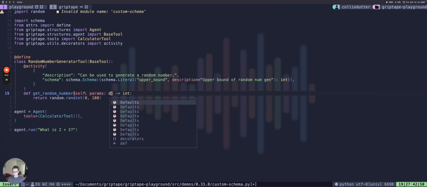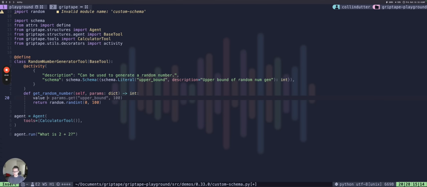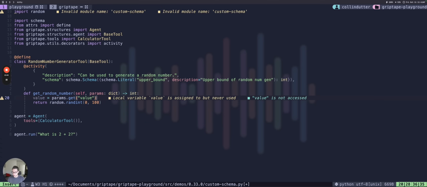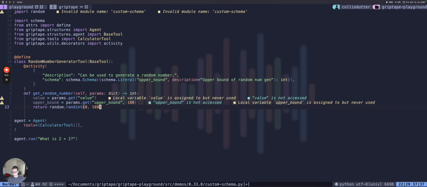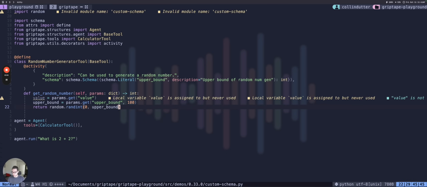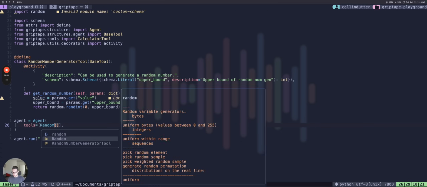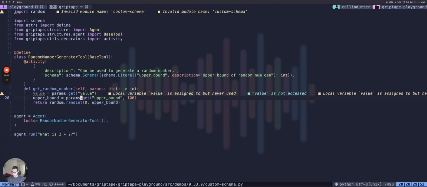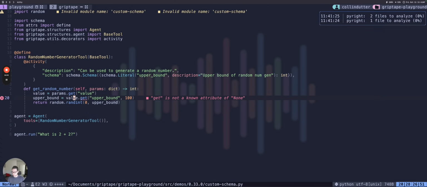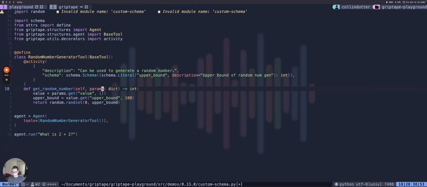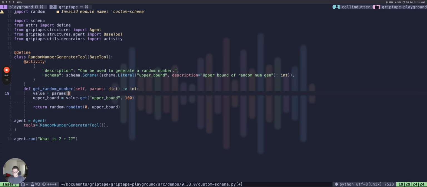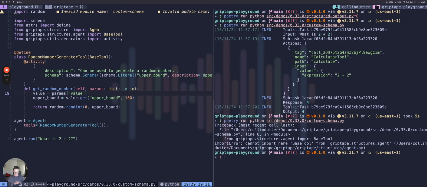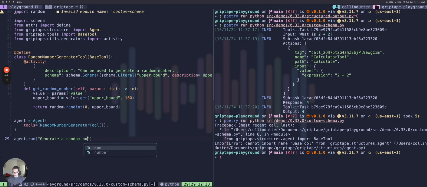So we can do this. These are the params. There's a value in there, so there's always a value. And then from there we can pluck out the upper bound, and we'll default to 100 for the upper bound. Okay. And let's give our tool that random number generator tool. Fantastic. This needs to be value. I did a bad import here. So tools. And let's generate a random number between 0 and 5.